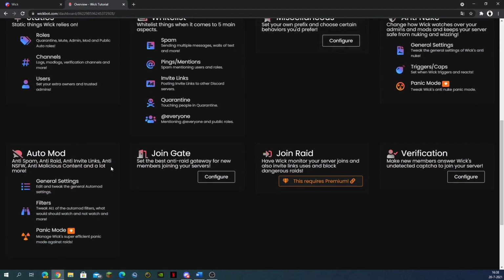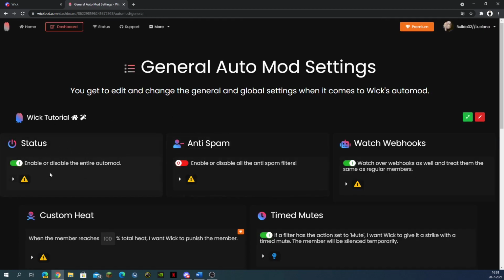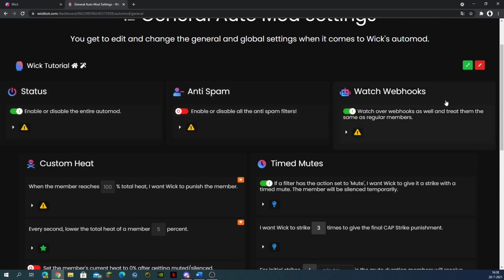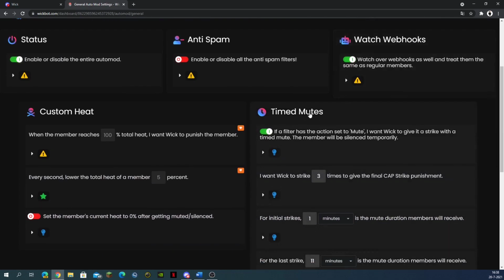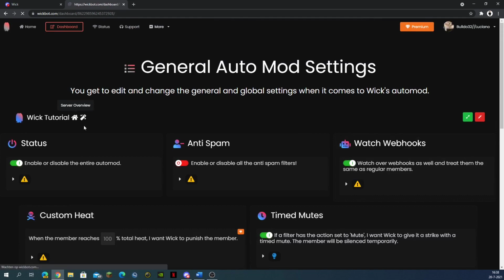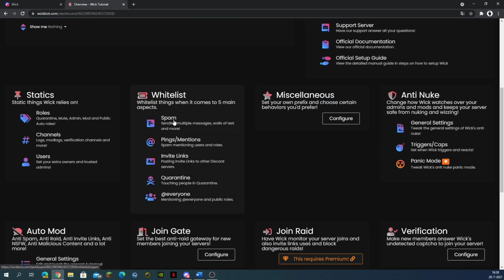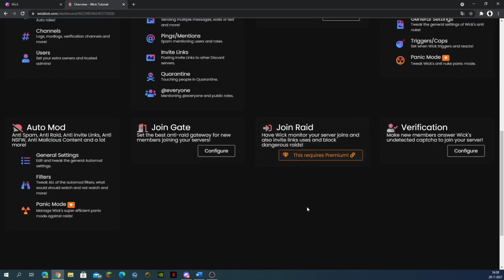Alright, next up I will set up the auto mod. General settings, you can here enable or disable it. The anti-spam, watch webhooks, time mutes, you can all customize this yourself. Custom heats, Wick works with heat. If the heat is on 100%, they get punished. For the auto mod you can also add filters, or you can whitelist spam, pink mentions, invite links, quarantine, or add everyone.